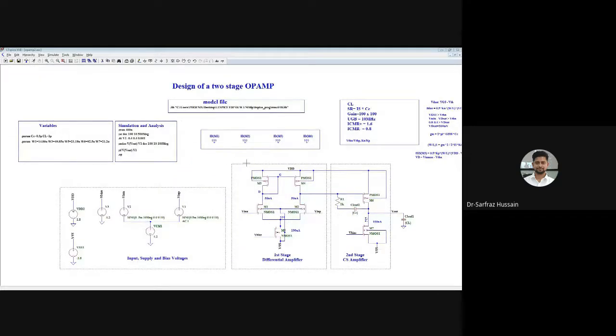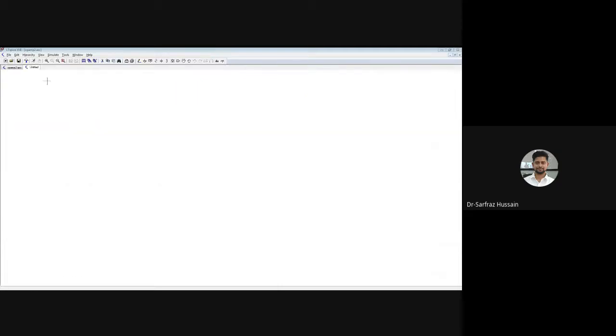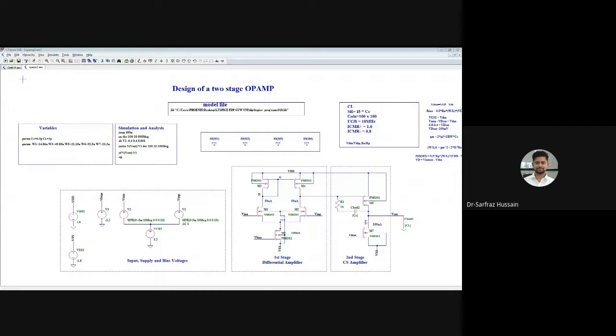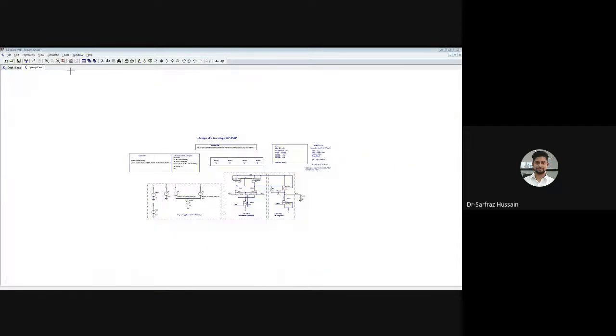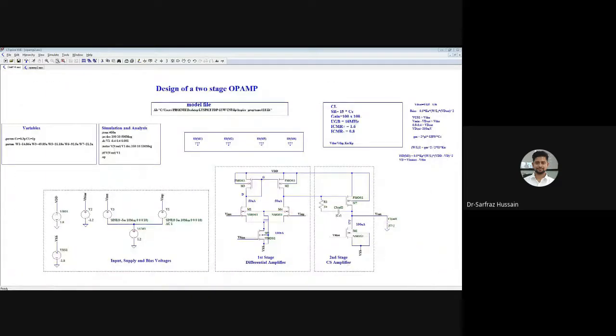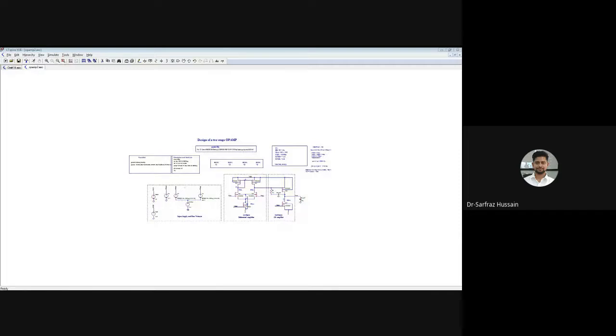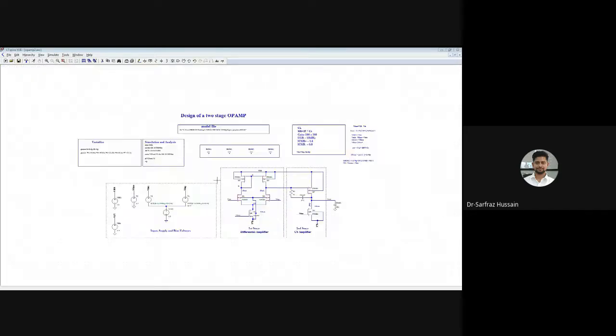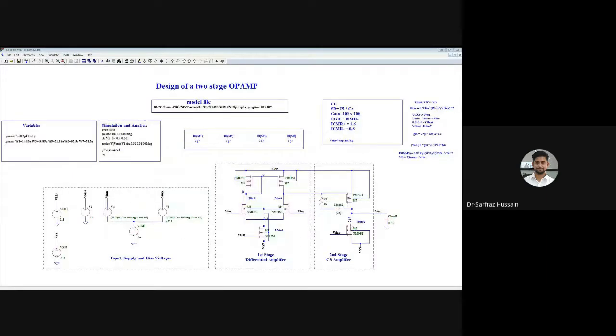Now I will replace this particular circuit with my symbol, and let me see if I'm getting the desired results or not. Let me copy this one and paste it here. Let us close this one. In this one, we'll replace this with the symbol. So let us remove this one.